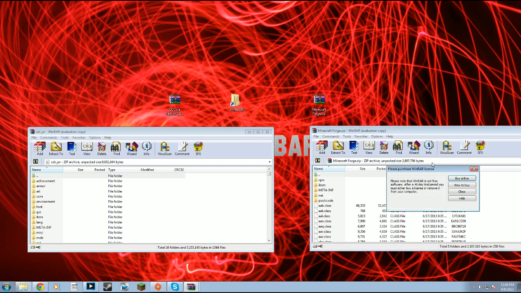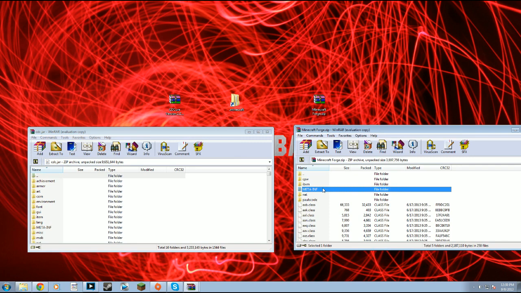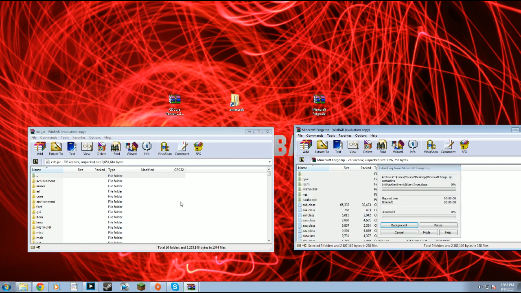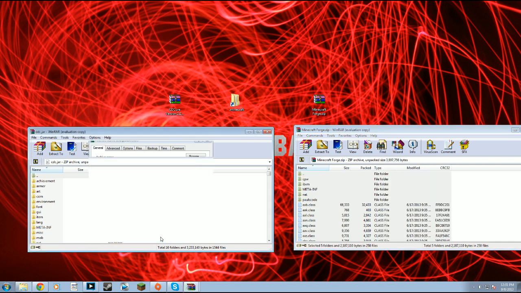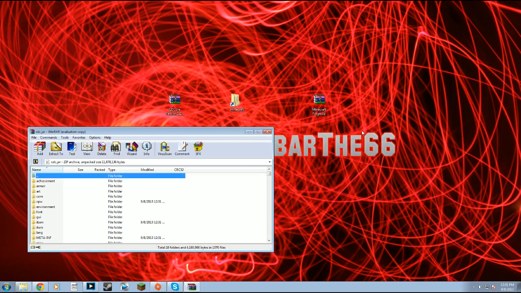Right. So then just Control A all of the Minecraft Forge files and just drag them on into the new CDC jar that we just made. Click OK. And now all those files are in there. You can exit out of Minecraft Forge and then go ahead and open up CDC or Crafting Dead Cure.